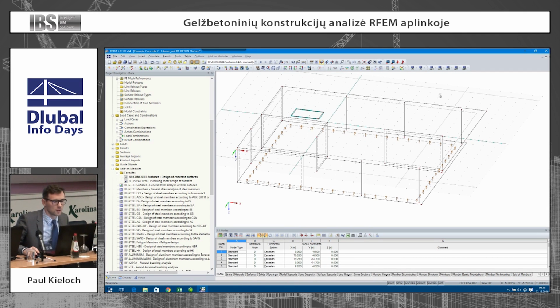Today I want to show you two of our add-on modules for concrete design in RFEM. I will talk about RF-CONCRETE Surfaces. At first, this module is for design of concrete surfaces, as the name says. And the second part will be the module RF-PUNCH Pro.